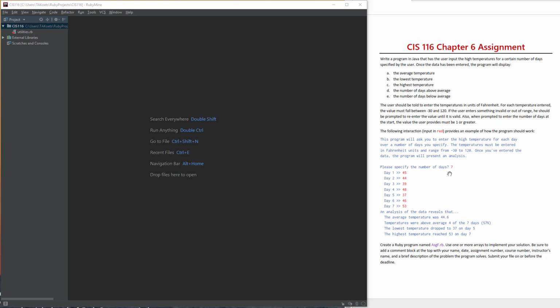First of all, there's a typo in the top. It says write a program in Java. That should say Ruby. And I just saw that now. I'll have to fix that. But write a program in Ruby where the user inputs high temperatures for a certain number of days specified by the user. So the user is going to enter in the number of days for temperatures.